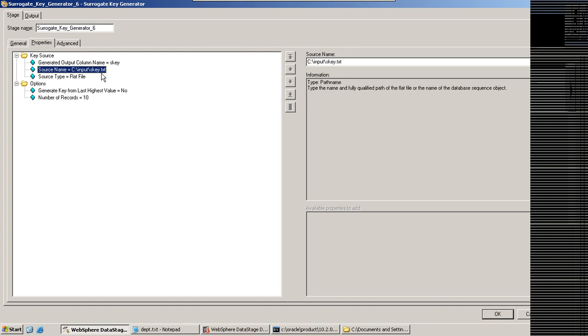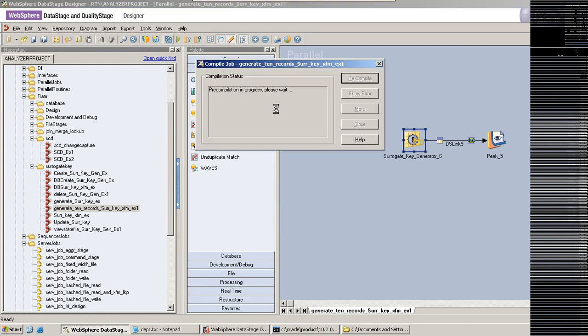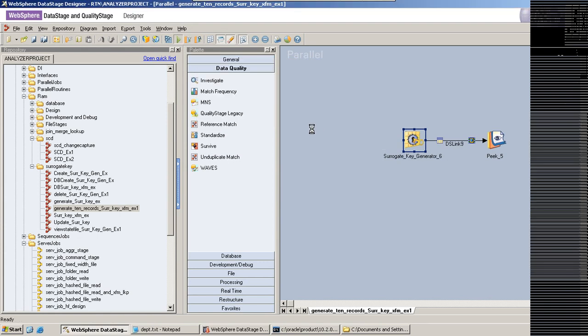Now you are using source name equal to sk.txt, source type equal to flat file, generated output column name equal to sk. Remember, the only property that came extra is the number of records to be generated as output. When I am using only output, I am compiling and running it. I will once again show you what the view state file would hold in this scenario. You are able to follow me, right? Once I run it, what would be the view state file values now? I have given 10 records to be generated for that file. View state values.